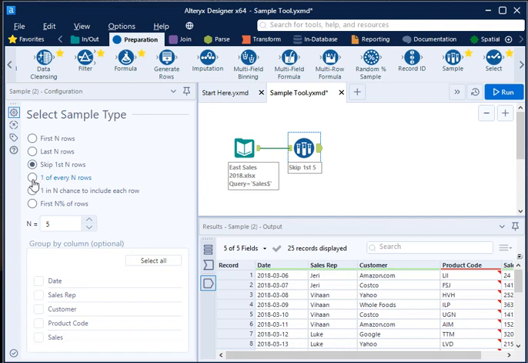The next is one in every n row. So here you can specify one in every n row. For example, suppose out of 30 records you want one record from every 5 records, right? So at the end you want 6 records, but every one record should be selected from the list of 5 records, next 5 records, right?